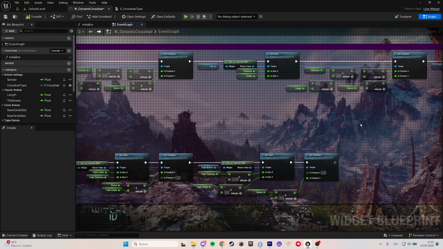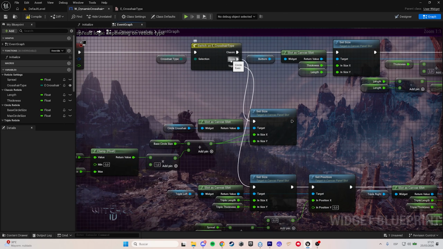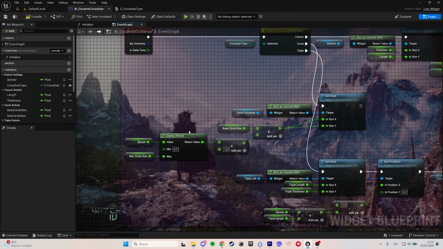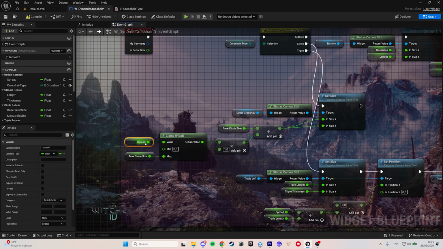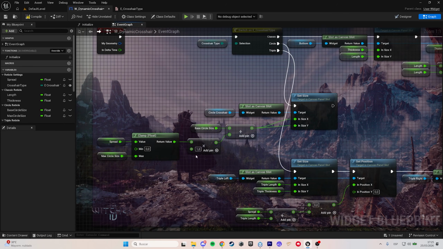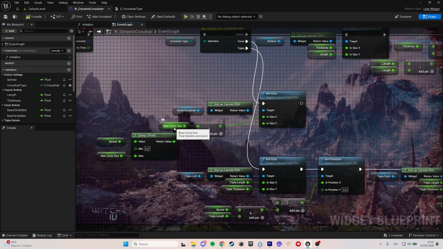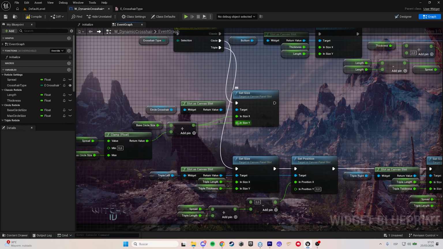But what if it's the circle one? Well, for the circle, we again slot it as a canvas slot and set its size. And what do we want here? The spread, clamped, obviously. You just add it to the base circle size, and those are the two values. Since it's a circle, the x doesn't need to be different from the y.